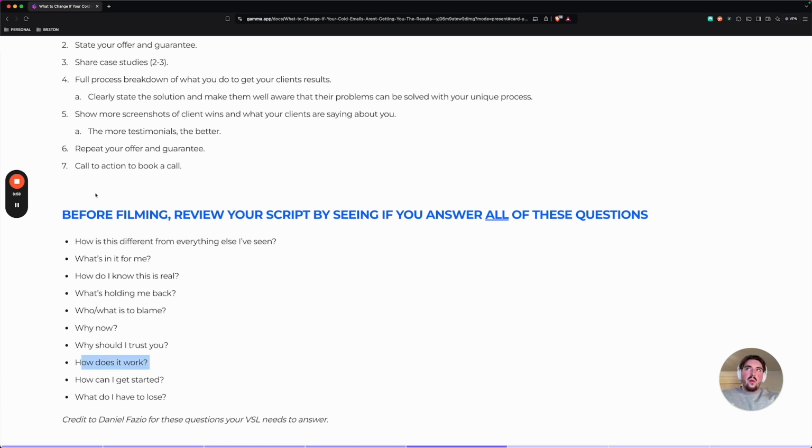How does it work? That's the process that we show. How can I get started? What do I have to lose? This is the guarantee or risk reversal part. Not everybody has one. The more advanced you get, the less you need it. But again, it depends on the industry and what you're pitching to the prospect.